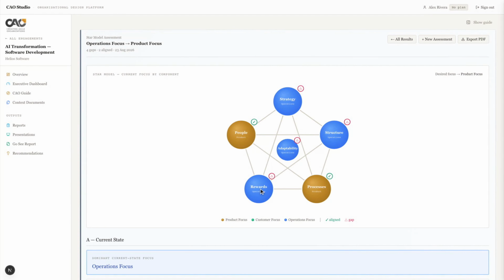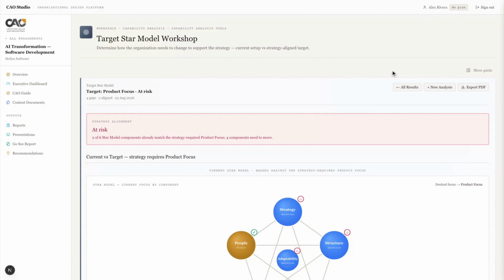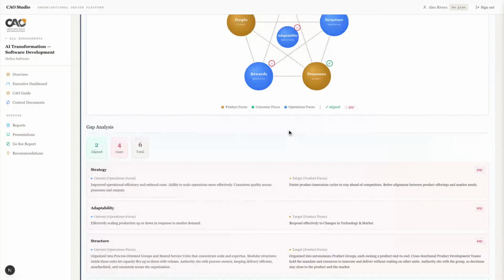So what should it look like? I open the target STAR model, the design the strategy actually requires. It takes the target focus straight from the strategy and measures the gap dimension by dimension. Now, aligning the people stops being a slogan. It's a named list. Exactly what to change in structure, processes, people, and rewards to match the strategy.